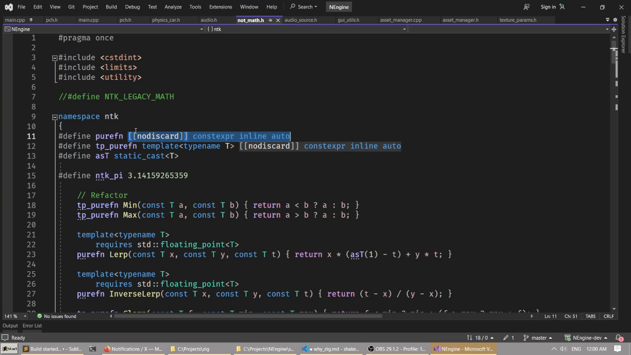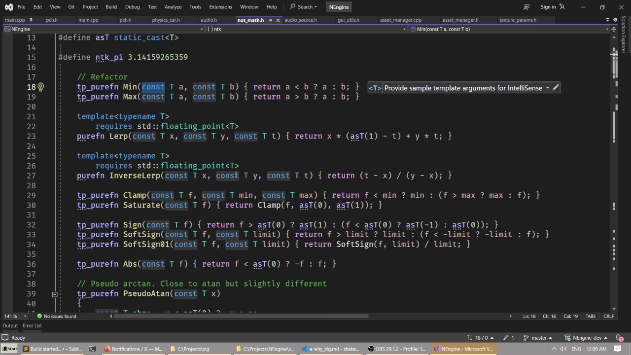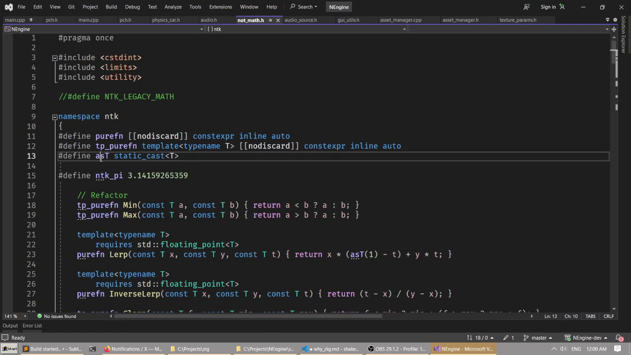But then, you know, you have no discard. You should put no discard on everything. Also, they have stuff like no throw and, of course, consting everything, right? You don't want to pass everything as const. Well, in Zig, everything is const by default. All parameters are const always, so you don't have to put things. It's a much more concise language because of that. And I do have a macro for as t, because static cast is just too long for me.